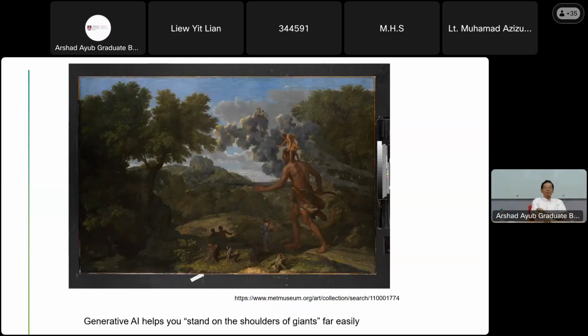And first, you may have heard this: the academic way of thinking is to stand on the shoulders of giants. That's why we have to refer to many papers. And that is what generative AI or ChatGPT is all about in this academic context. As you can see at the bottom, generative AI helps you to stand on the shoulders of giants quite easily. That's what generative AI is for.